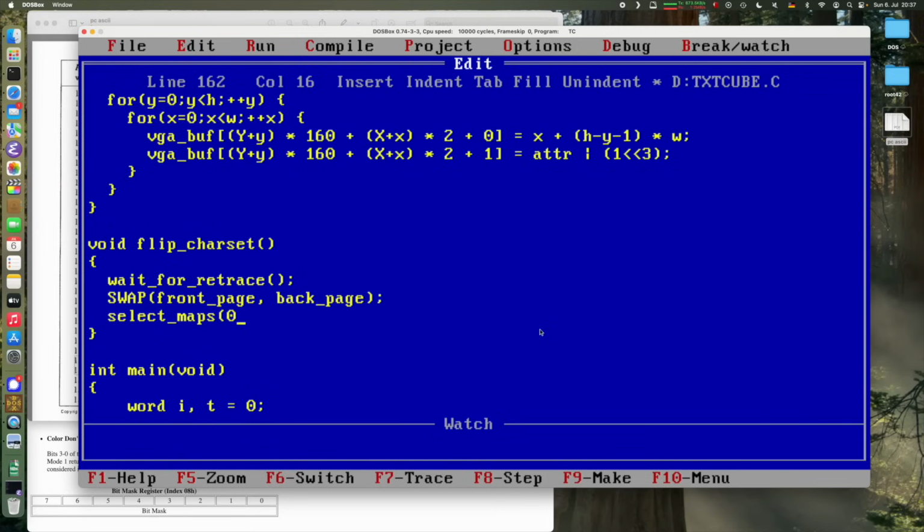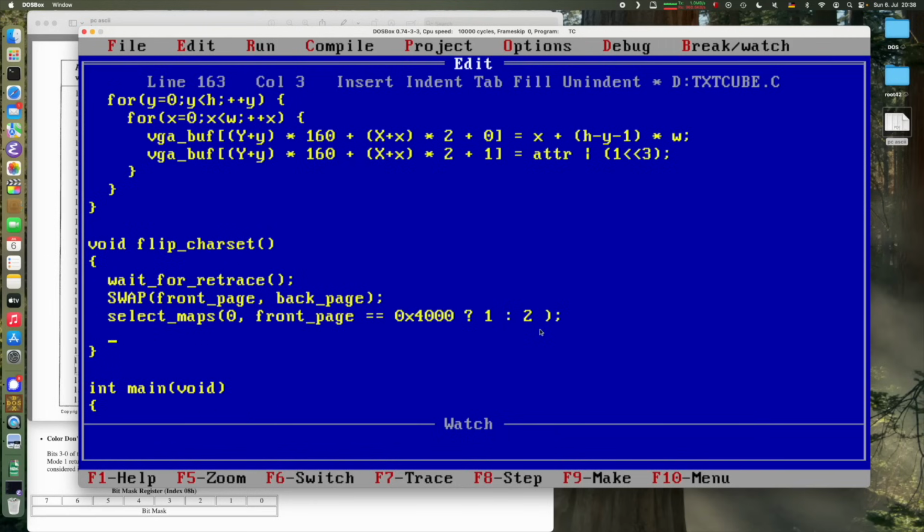And our regular character set stays character set number 0. And if the current front page is equal to 0x4000, then we'll pick character set 1 as our current front page, otherwise character set 2 in the VGA memory. And that's that. This will toggle after the swapping between 0x4000 and 0x8000, which are signified by the numbers 1 and 2 for the VGA card. And we will clear the back buffer so that we can draw again.